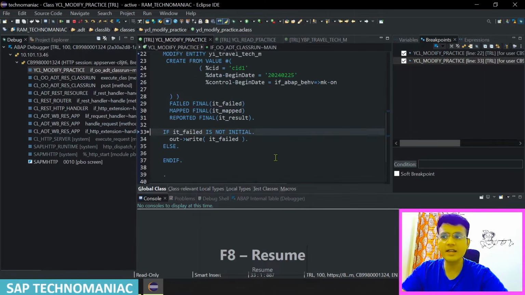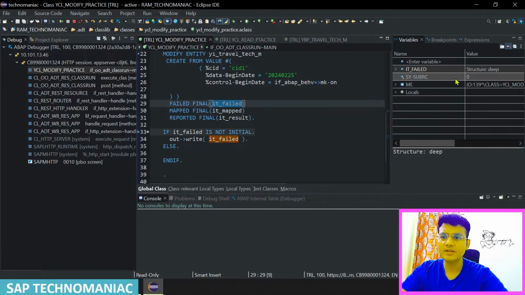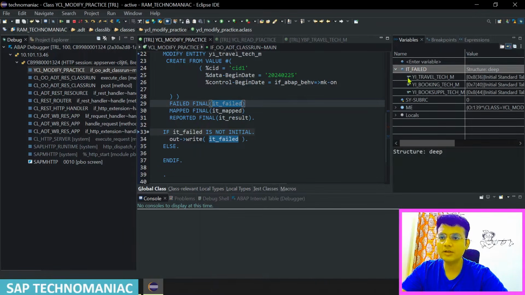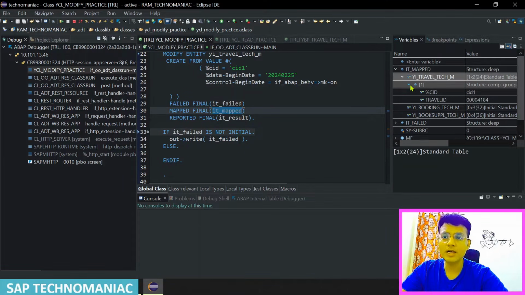So it will create. Let me see if any values got filled. IT failed is blank, I think so. If we are not having any issue, it means it was successfully created. Mapped is filled with one value, which means 4184 is created successfully with CID1, the content ID we have passed.